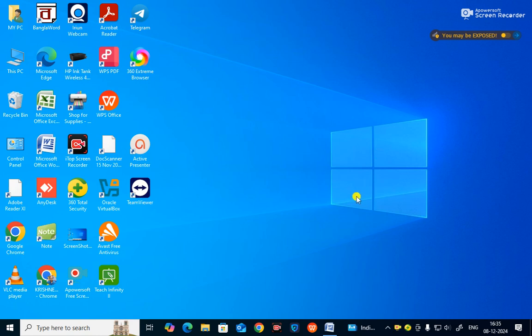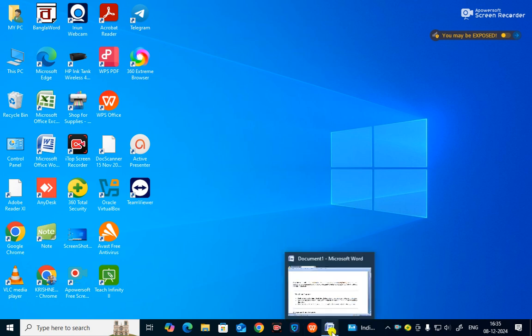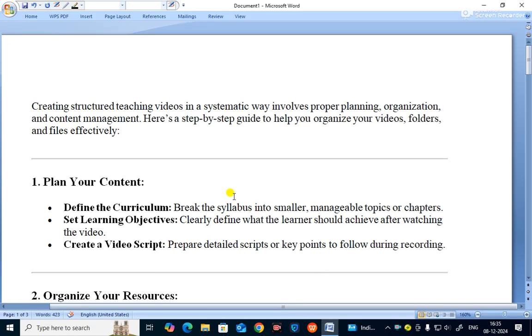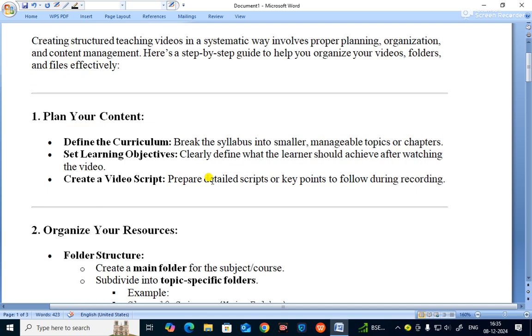Hello everyone. Today I am going to show you how you can make unstructured folders and files for teaching in a systematic way. This is the process in which you can make your videos in a systematic way for any YouTube or for any LMS. Creating structured teaching videos involves proper planning, organization and content management. Here's a step-by-step guide to help you organize your videos, folders and files effectively.